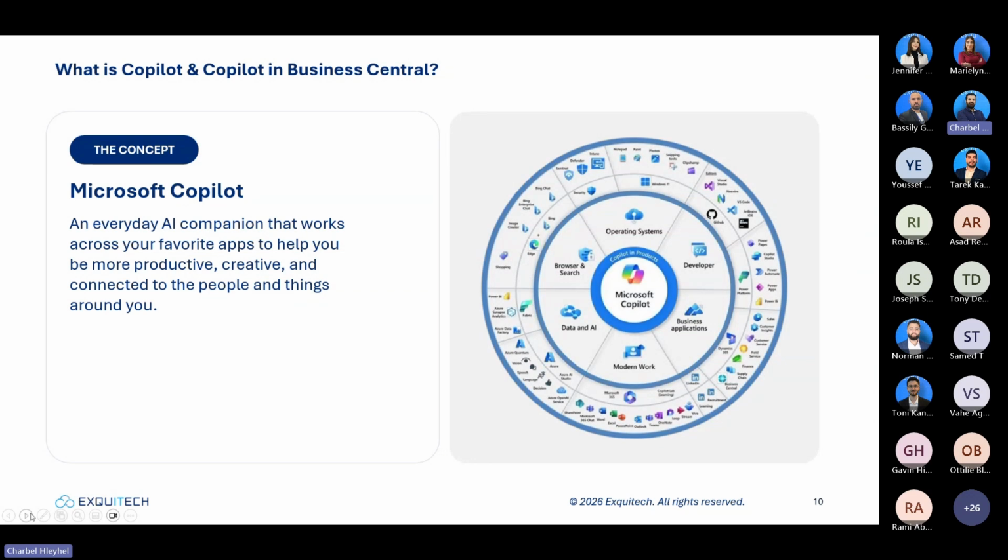So when we look at this wheel, actually Copilot isn't a standalone product. It's actually a horizontal layer of intelligence. It sits across the entire Microsoft stack. You can see in the operating system level. You can see it also in the modern work level. You can also see it in the browser level. But most importantly for today, actually, we're going to look at the business application segment.